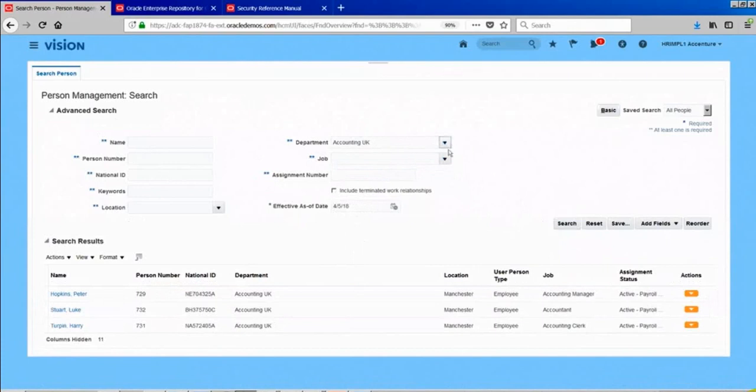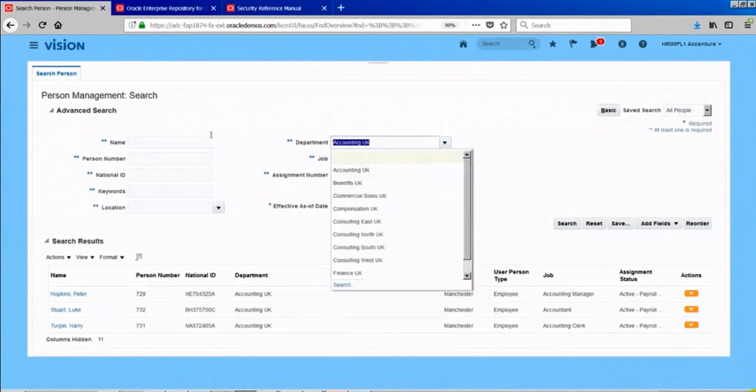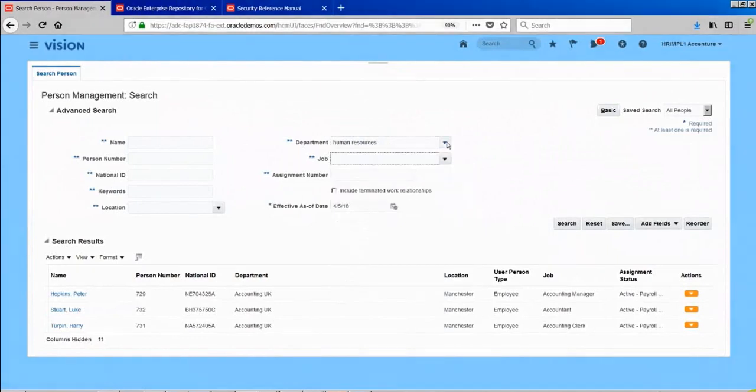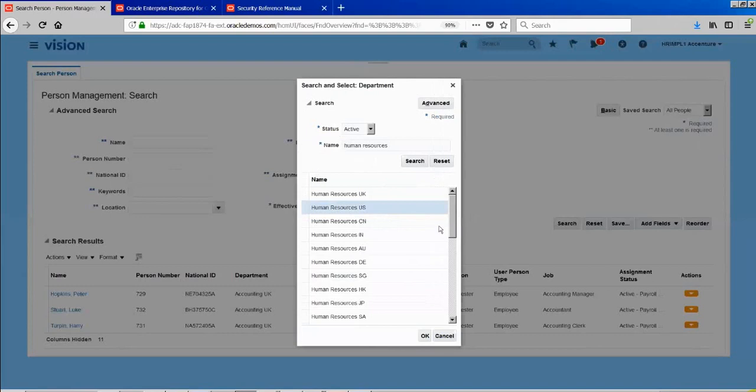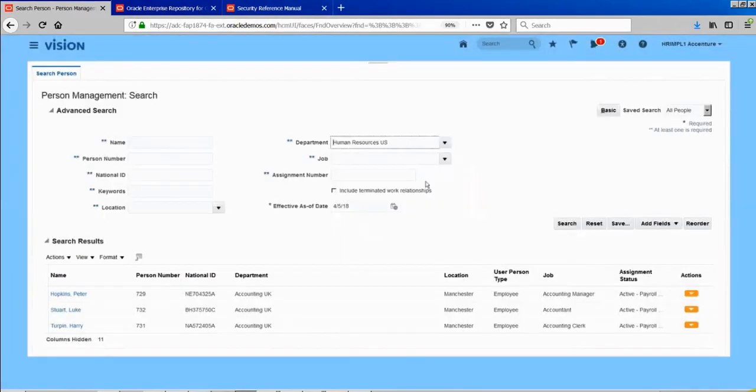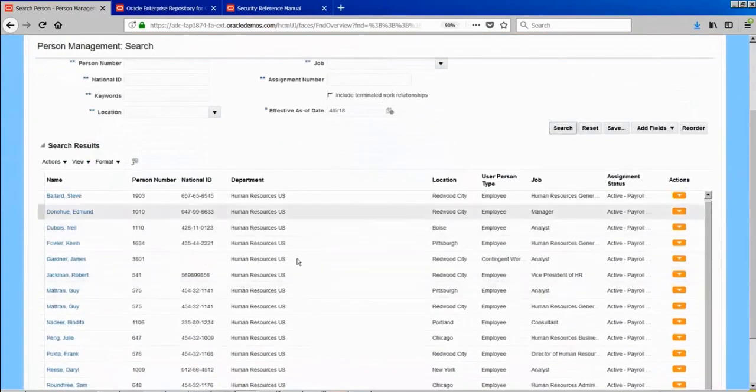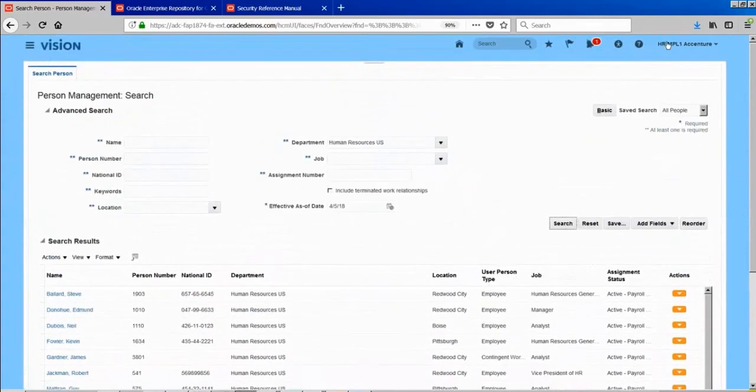Similarly, I want to search for all the department. Example, let us say human resources, HR department. Let us say human resources US department. So I want to search for all the employees in human resources US department. Click OK and search. Then I can see all the employees in human resources US department. So I have full access to see any employee in any location or any department by any job. This is the current scenario.